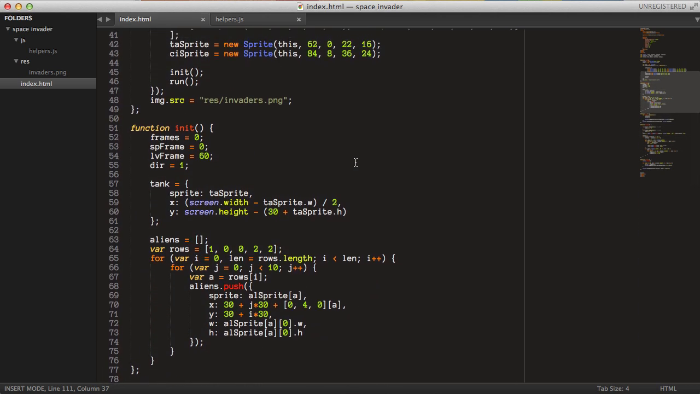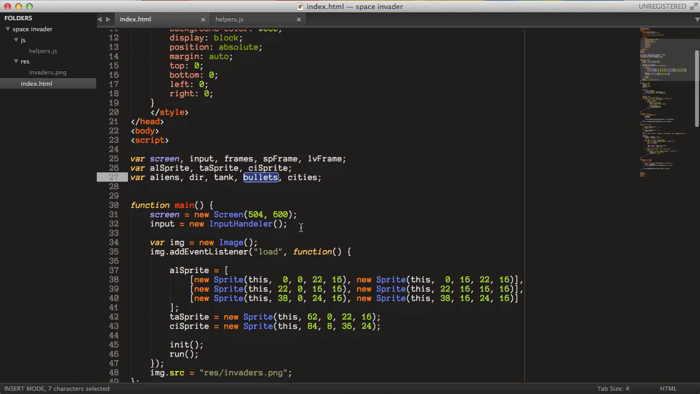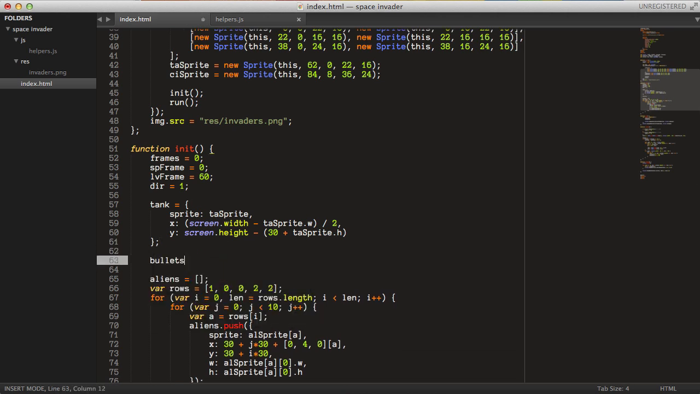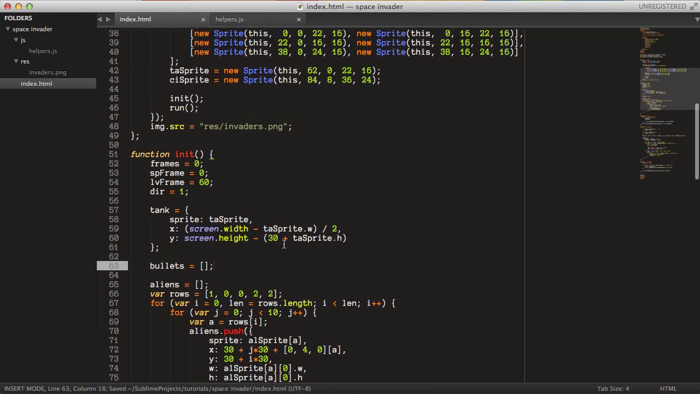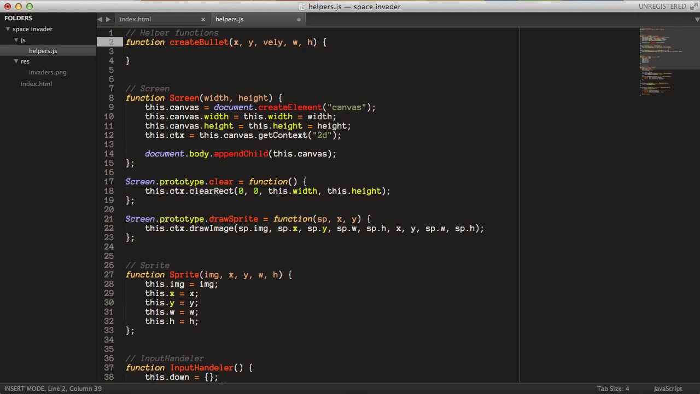To start off, I just want to implement the shooting. Make sure that you have declared the bullets variable at the top of the script file, and then go down here, after the tank perhaps, and create a new bullets list like that. Then we will have a function that I will call create bullet, and that will take an x position, a y position, a velocity in the y direction, and a width and a height. And actually, we'll also have a color, so each of the bullets can be drawn in different ways.